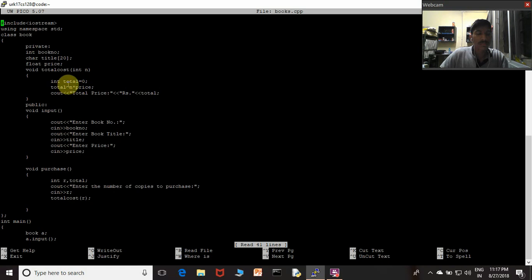In this total cost, first I have initialized total equals to 0, and then I have calculated total equals to the number of books into the price, and then I have printed total cost in rupees equals to total. Then in the public section I have created two functions. First one to take the input, and the second one to take the number of purchases.